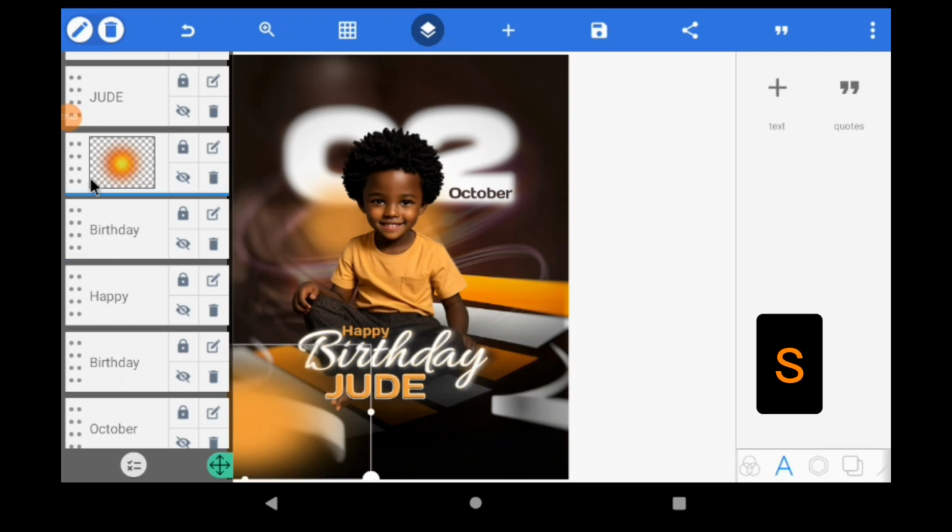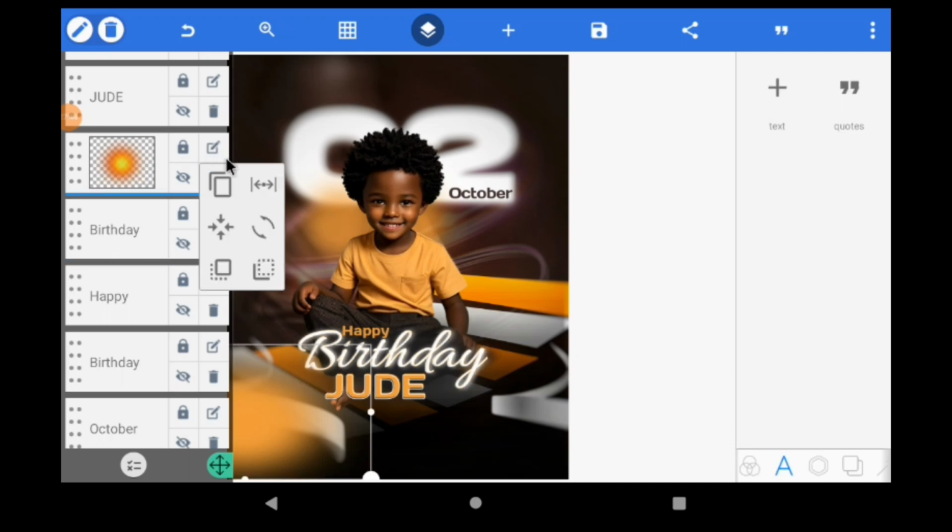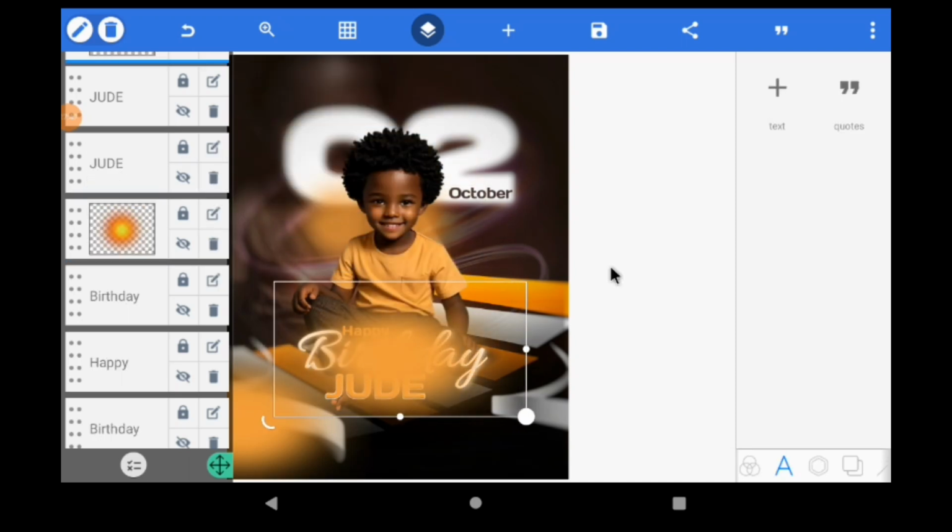So I'm going to copy this. I'm going to bring it here. Now change the color to black.